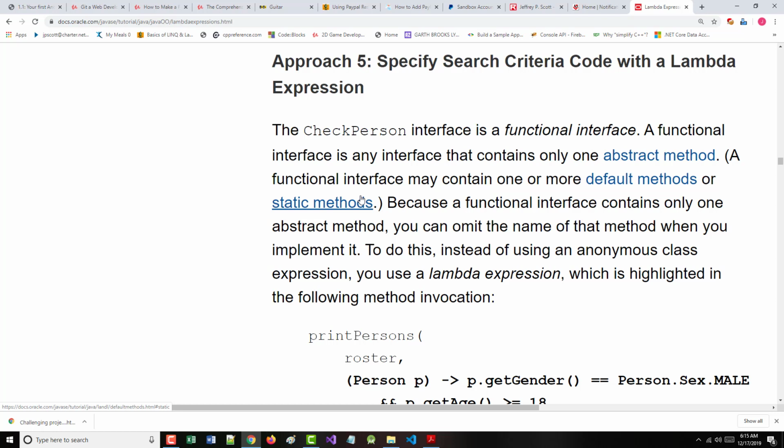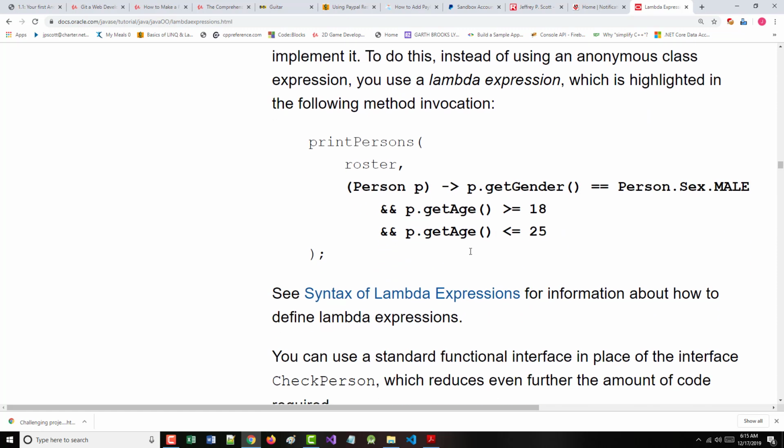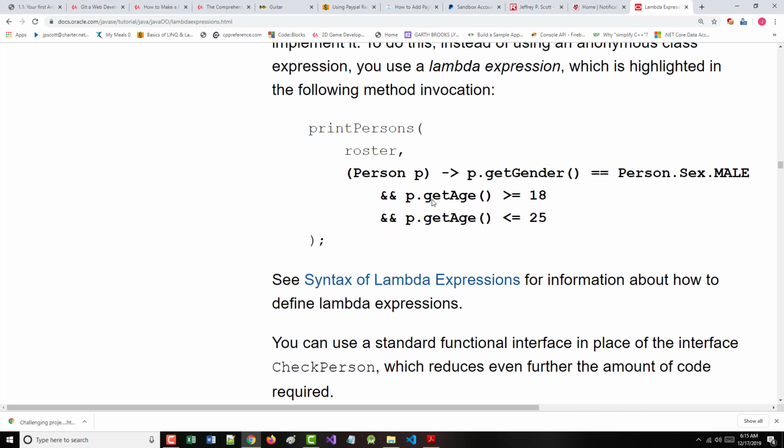Now, we did look at lambdas last semester. All right, we talked about them. We used them in conjunction with LINQ queries. All right, so it says here this check person interface is a functional interface defined as any interface that contains only one abstract method. Because a functional interface contains only one abstract method, you can omit the name of that method when you implement it. To do so, rather than using an anonymous class, you use a lambda expression. Something like this.